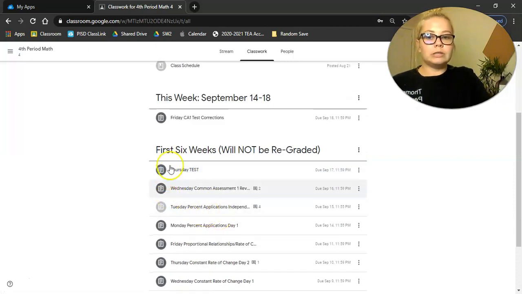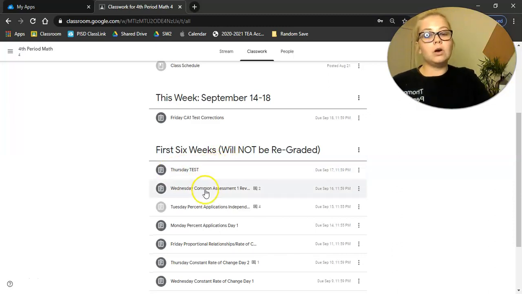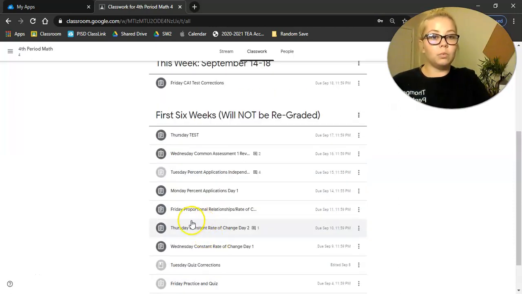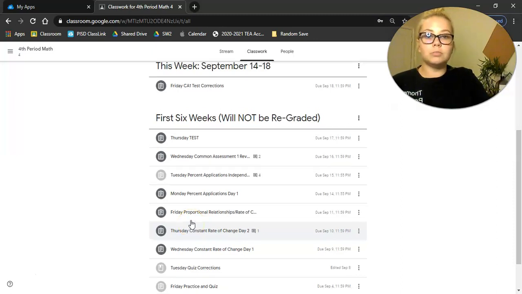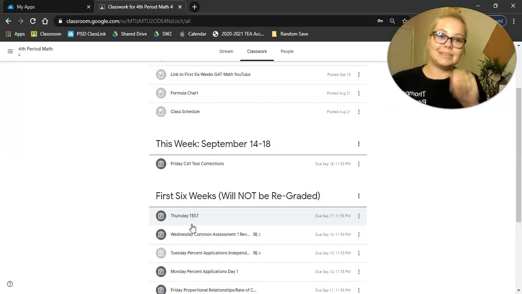So if you scroll down to where it says first 6 weeks will not be regraded, this is all the stuff we did the first 6 weeks. You're always more than welcome to go back and watch the videos and look at the notes and practice and all that stuff. This just means that us as teachers, we will not be going back to anything in that category to regrade or look at what you resubmitted. There's no more teacher interaction for that section, okay?